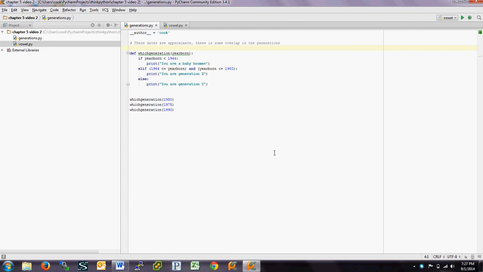So I've defined a procedure. I try to do everything in terms of procedures if possible. And so the procedure is called which generation. Which generation takes a year, which we've called year born. So that is the variable. The first time we call it, year born is going to be 1950. The second time we call it, year born will be 1975. And the last time we call it, year born will be 1990.